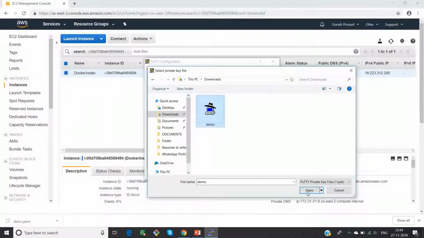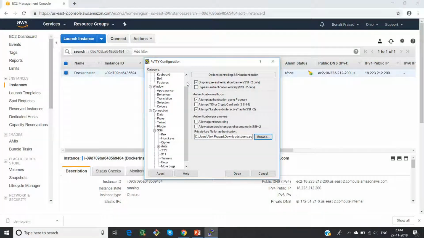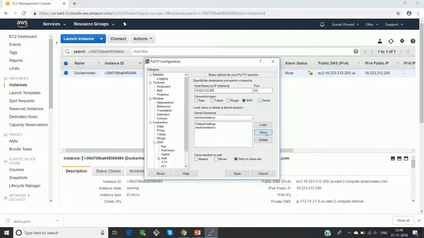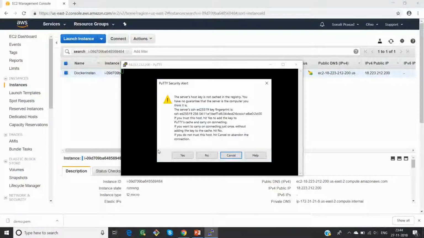Here, Downloads, demo.ppk. After that, go to your session and save it again. If you save it after adding the key, the next time you open PuTTY you don't have to add the key again and again because it will already be saved. Now open it. By default, the user ID for your AWS Linux instance will be ec2-user. Now we are logged in inside the server, the instance which we have created just now. Okay, so this is all about instance creation inside the AWS environment.